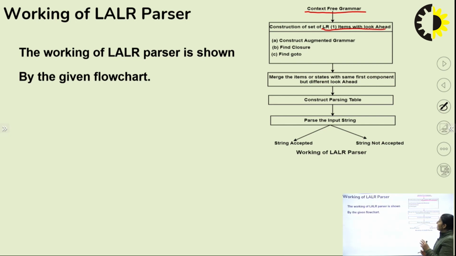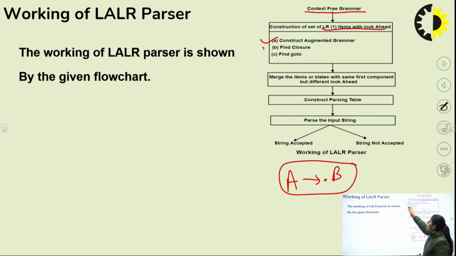Now for constructing the LR1 items with look ahead, we need to follow these 3 steps. The first step is we have to construct an augmented grammar. What is augmented grammar? Like if there is a production A gives B, if we place a dot in front of B, then we can say that this is the augmented grammar. Now the next step is we have to find the closure of all the productions. Then we find the goto.